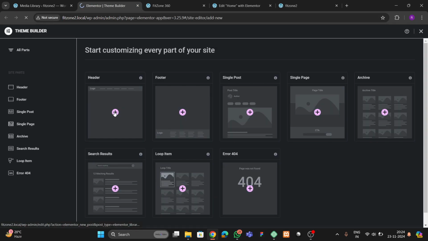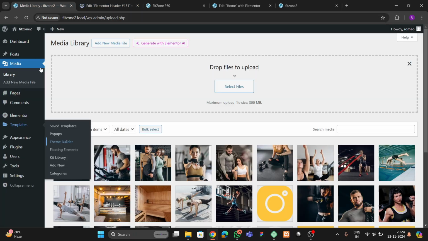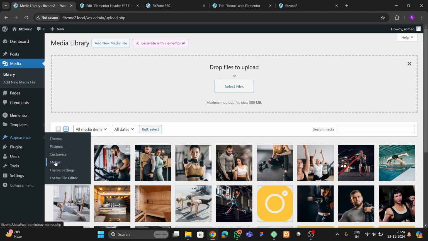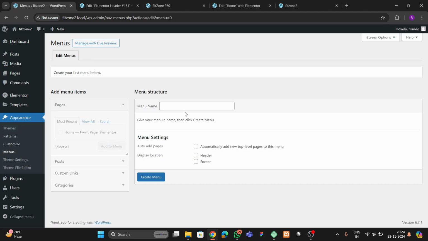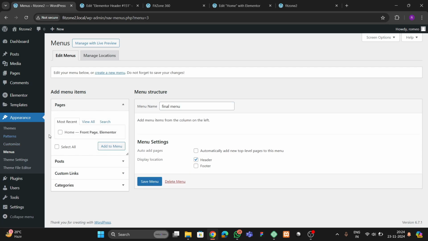Okay, then after that you can see that we have our header option. So let's go to this, and before that we have to go to the appearance, and we have to go to the menus option, and here we have to make the menu. So let's go to the final menu, and here in the header, let's add a menu.